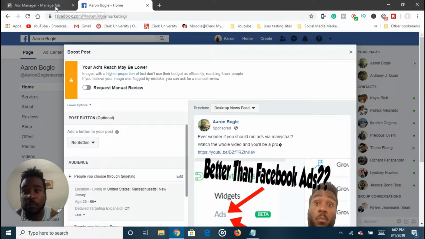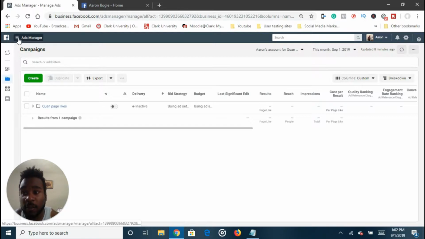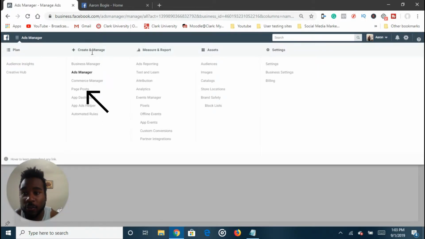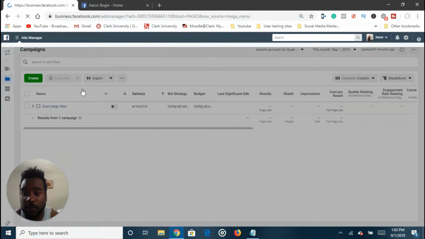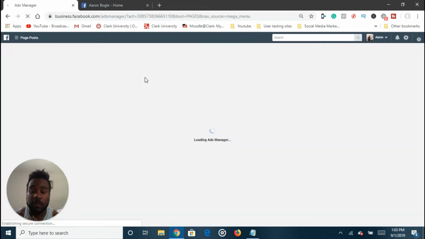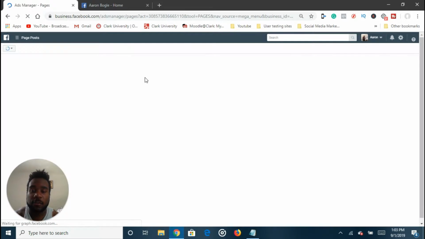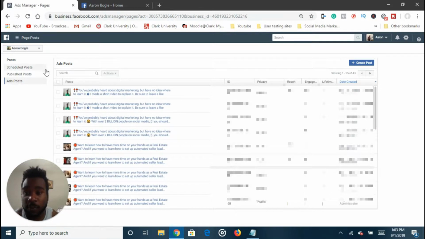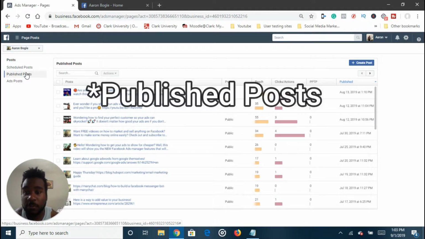The first thing you're going to do is go onto your ads manager, click on the three bars up here, and then under create and manage, click on page posts. Page posts shows a list of all the different posts that you have on your page, and you can even schedule posts, and it even shows the different ads that you've run. So for example, we're going to go onto scheduled posts.